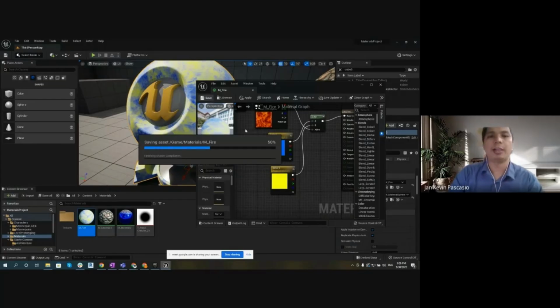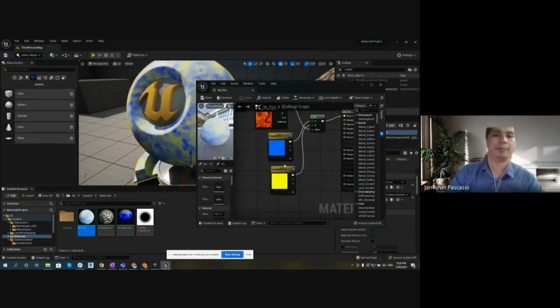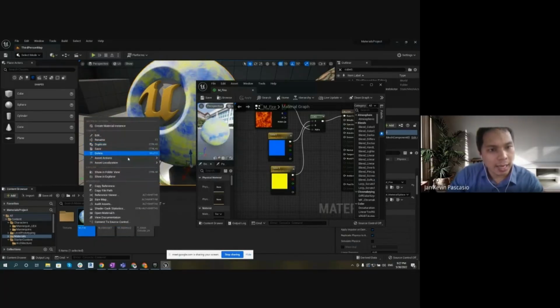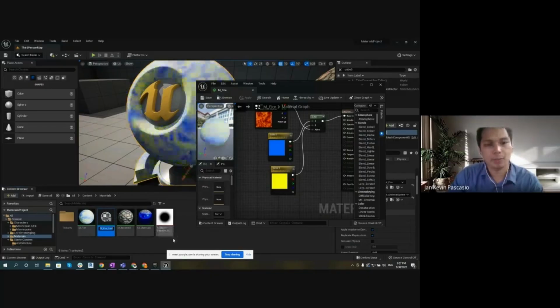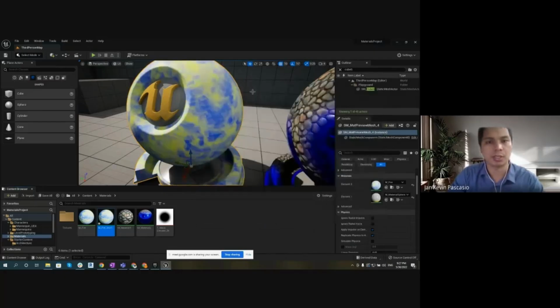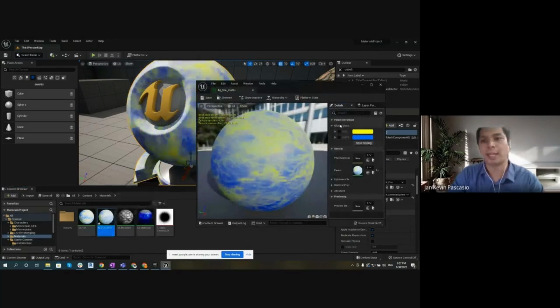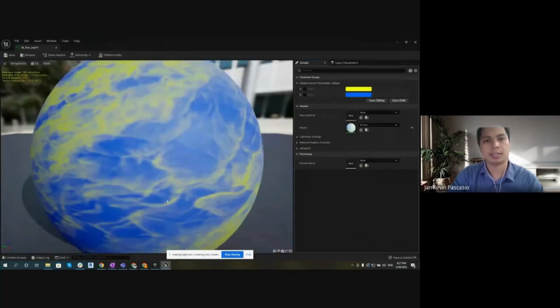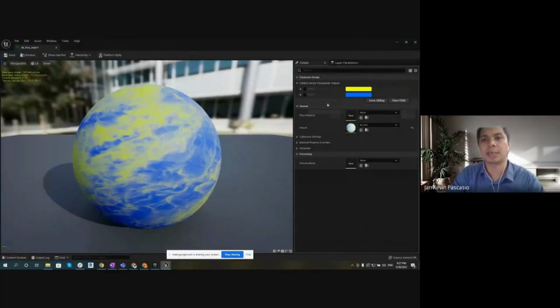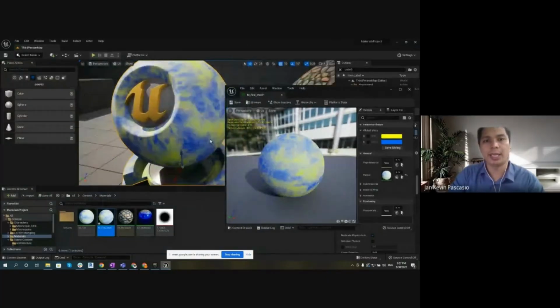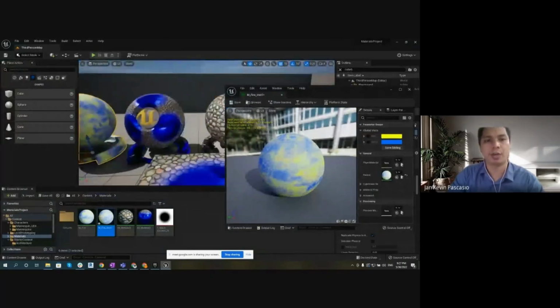So this file will now become your master material. And then whenever I create a material instance here, so fire material instance 1, instead of having the material editor, when I double click it, I'll just see the preview and some of the details. So basically, instead of needing to edit the graph, you can just create instances.